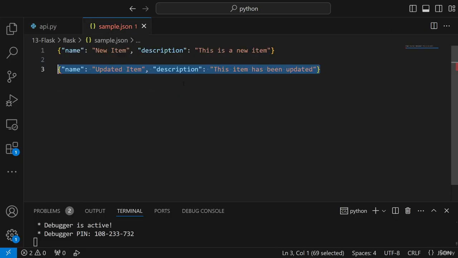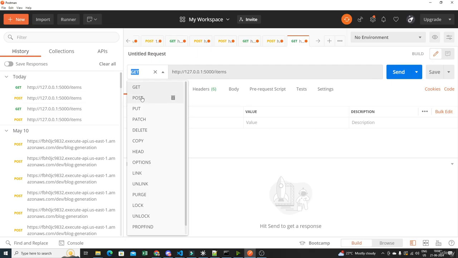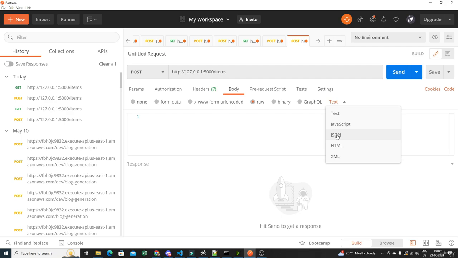Okay. And for that, I have selected this body, right? So this will be in the form of JSON. So let's go ahead and update this. Here I'm going to select post because this is a post request. Then I will go to the body request. Then I will click on raw and I'll convert this into JSON.